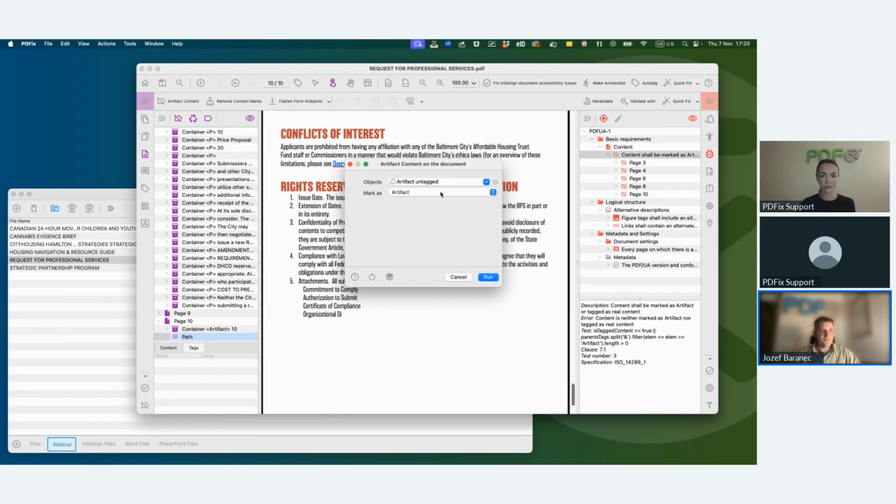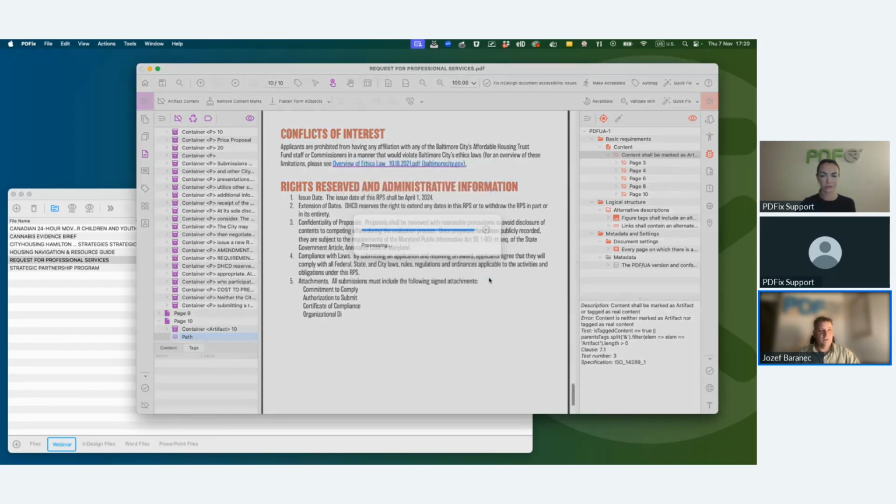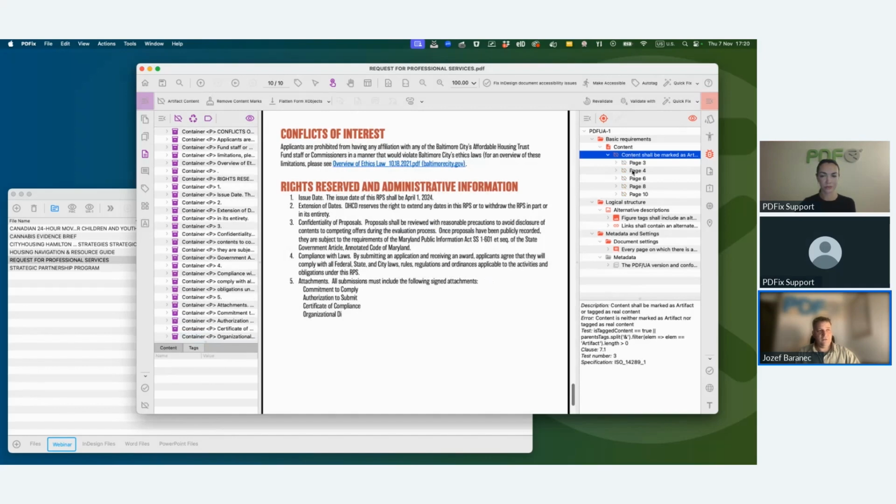So if we choose to artifact untagged content, it will be automatically done on the whole document. It can also be processed on the selection. So if you want to go page by page, you can use the fix error from this pane and you're done.